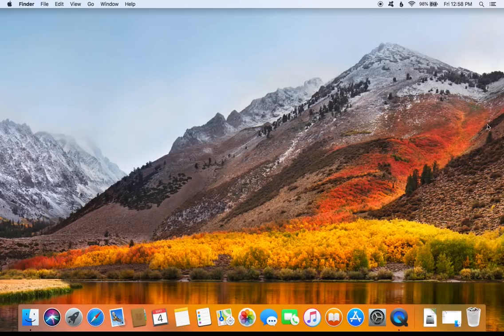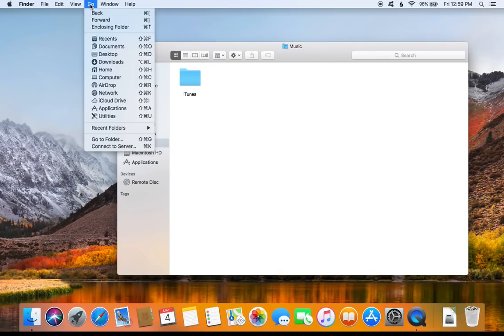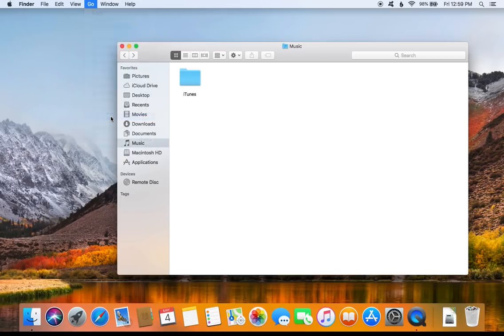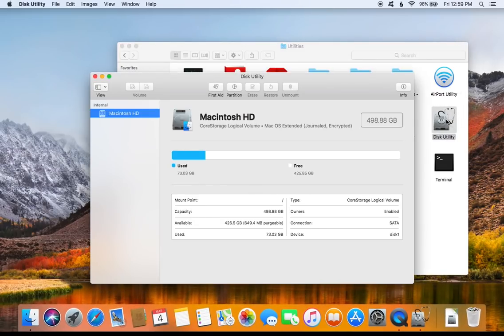For step number 1, what you'll need to do is come down here to the bottom and open up the Finder. And then once the Finder is open, just go to the very top and click on Go. And then go down to where it says Utilities and go ahead and click on Utilities. And then from there, look for where it says Disk Utility. You'll want to go ahead and open that up.